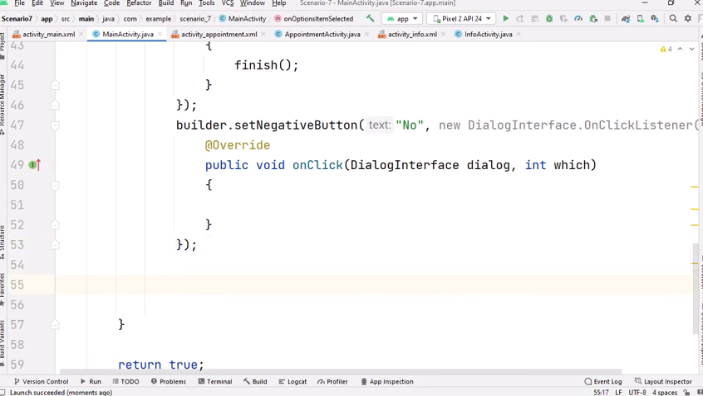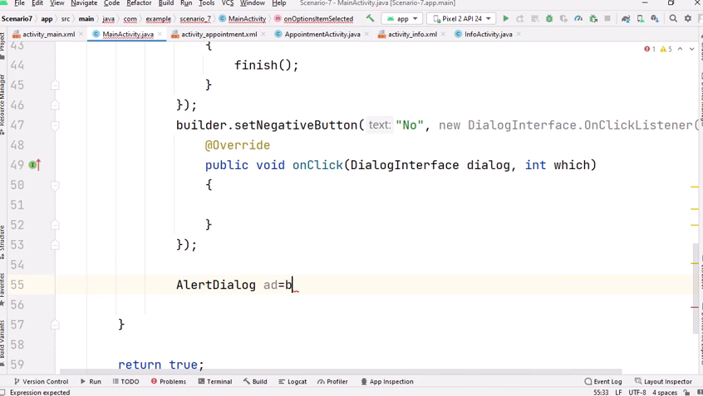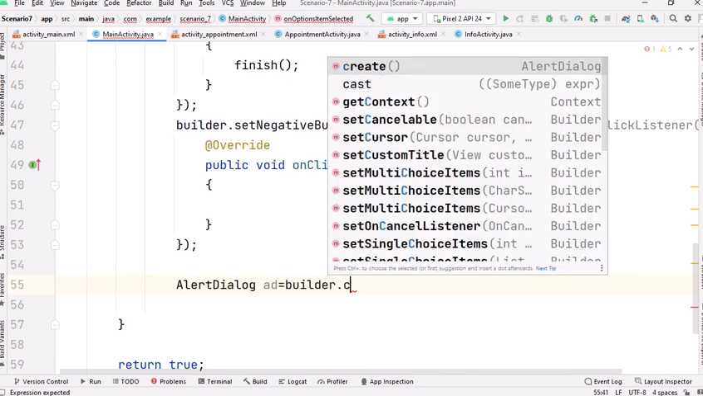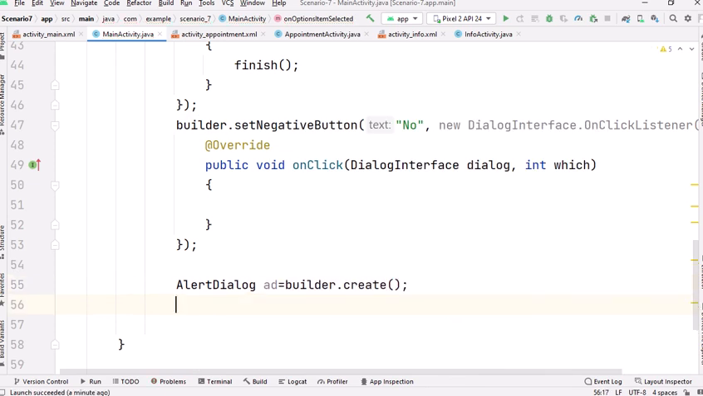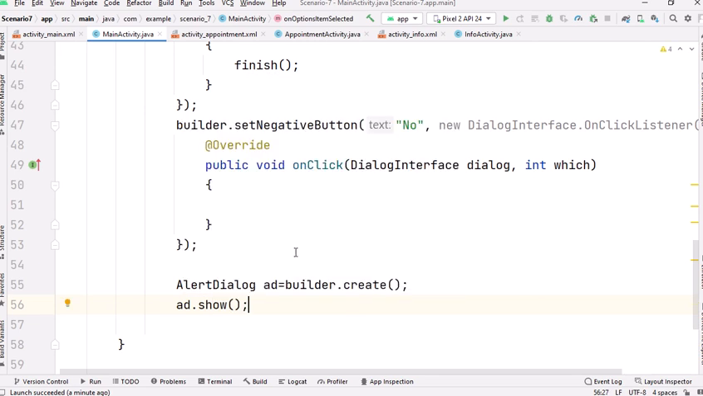In the same way, here we have to create one more object of AlertDialog, and I name it AD. Then we have builder.create, and then I say AD.show. So that's it. Let me run once again.